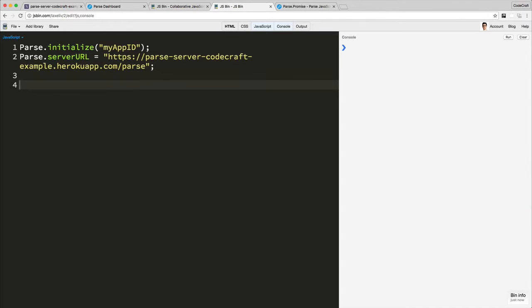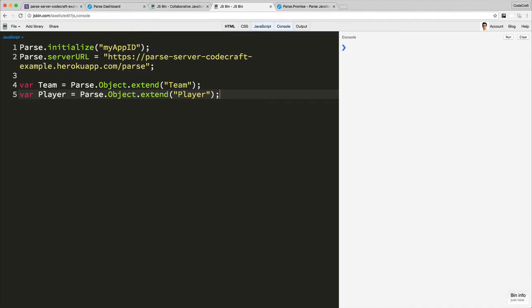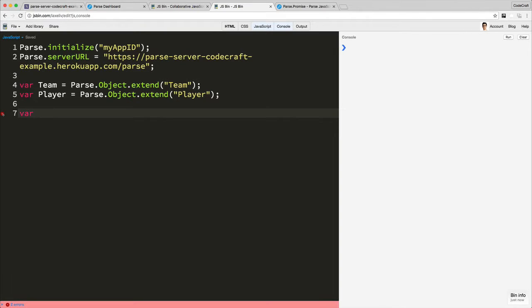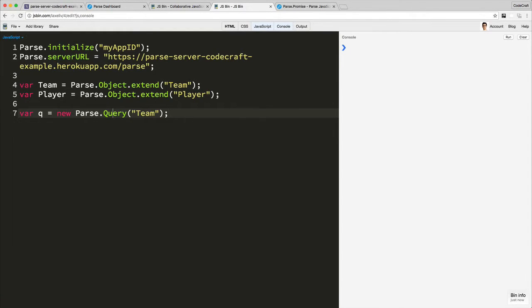Okay, so the first thing we need to define in our JavaScript file are the classes related to player and team. So we've got the team class and the player class. And to ask questions of your database, you need to use a Parse query class, or an instance of a Parse query class. We've done this before when we had to get an individual instance from the database. So just like before, we're going to create a new Parse query, and for this one we're going to use team. I just like to call it q. You could call it query, or whatever you want. I just call it q because I create so many of them.